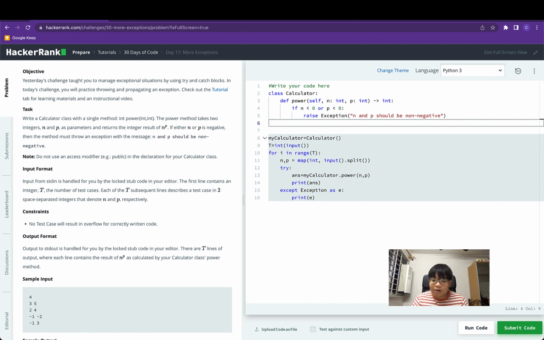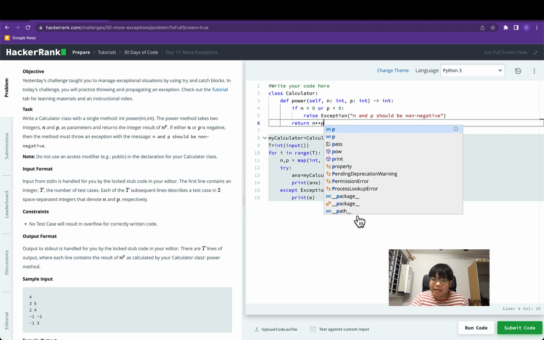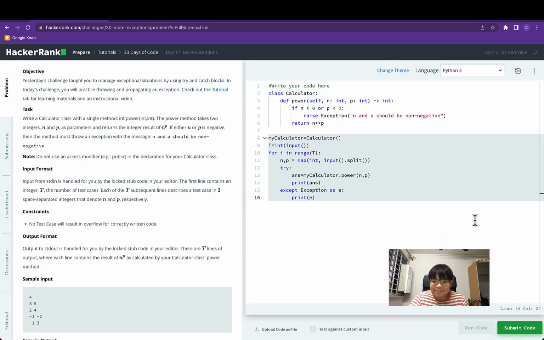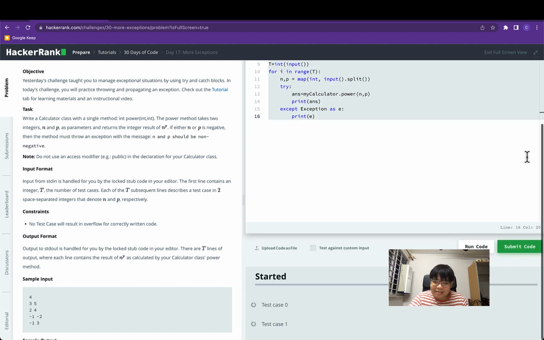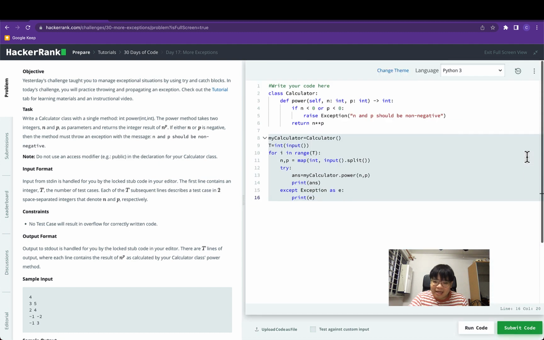Our only job now is to return. In this case, if it passes the check on line 4, if n and p are both not negative, then what we will do is return n to the power of p. So that's pretty much it. Let's run this against the sample test cases. They passed, and they passed the overall test cases as well. So that's pretty much it for this challenge.